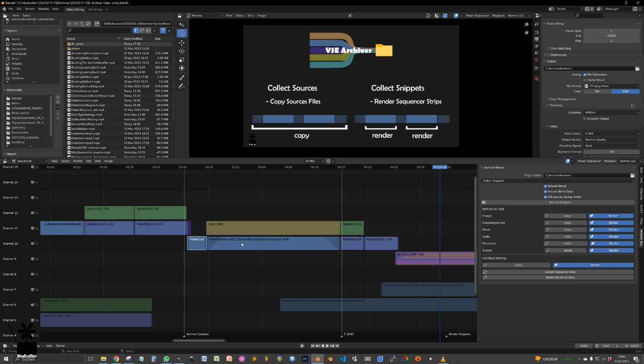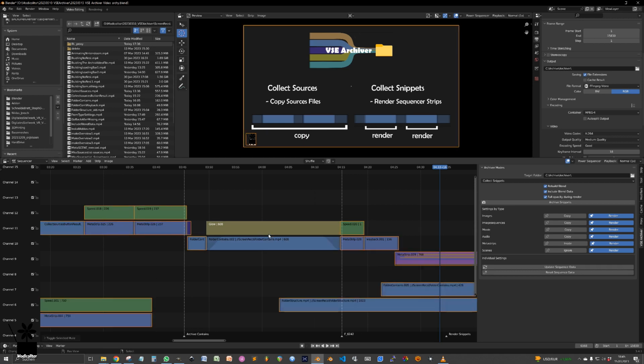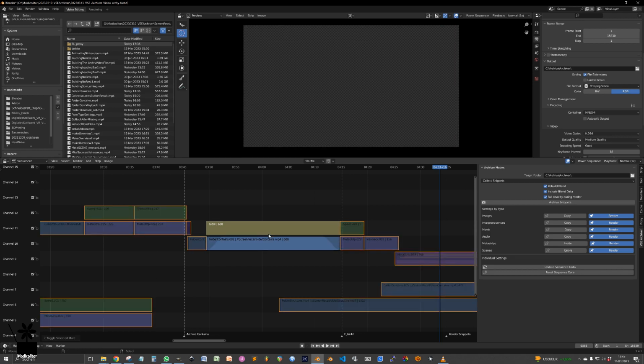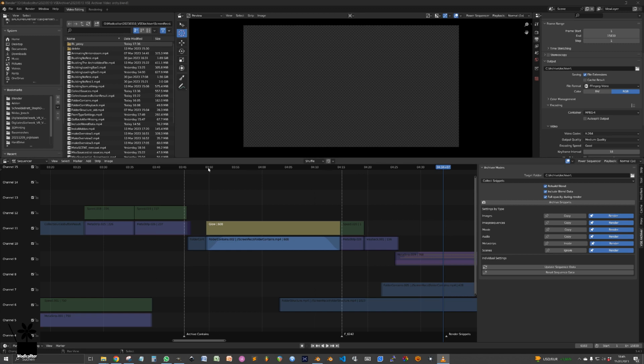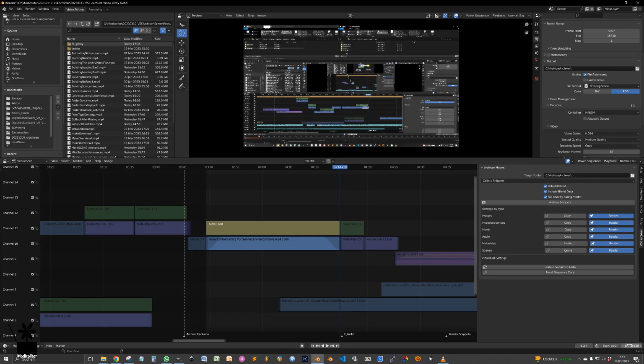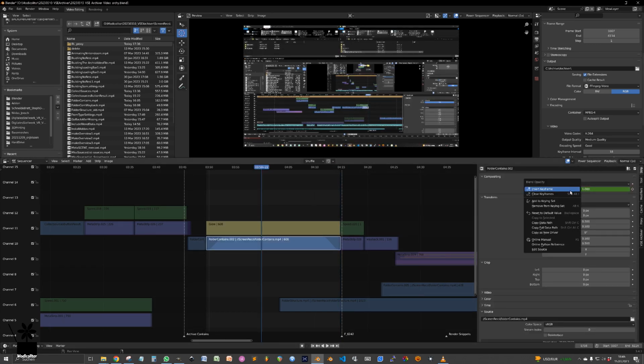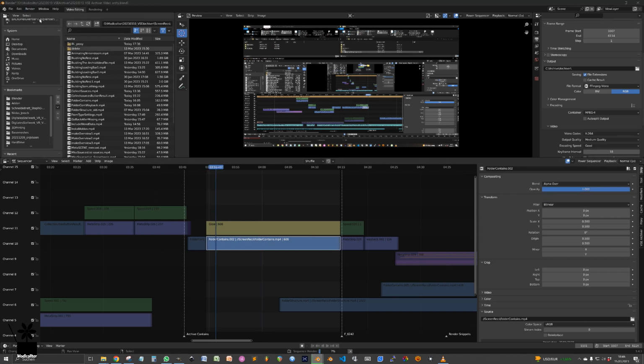The add-on will go through all the sequences individually. For example, choosing this video file. Hide everything around it except the effect strips, set the render region, and when you check full opacity, then it will also temporarily remove the alpha, and finally render a new video file into the archive.